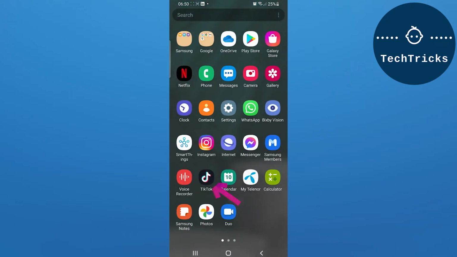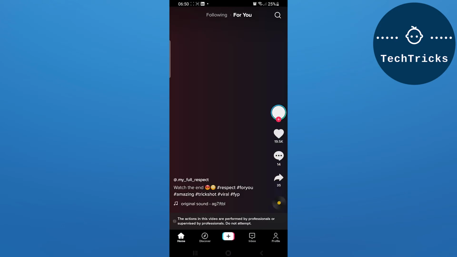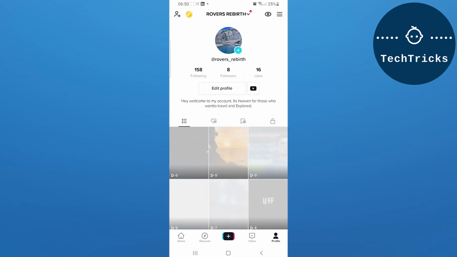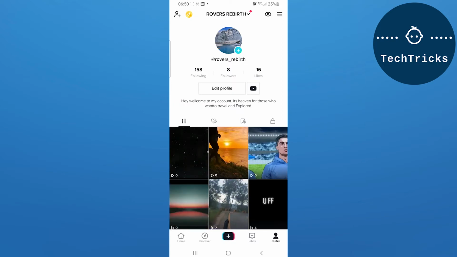First of all, open TikTok on your mobile. Then go to the profile option down below. So there are two options of doing this. First, you can change your mobile account to log in through mobile. As you change your mobile account to log in through mobile, then TikTok is not going to ask about your age.